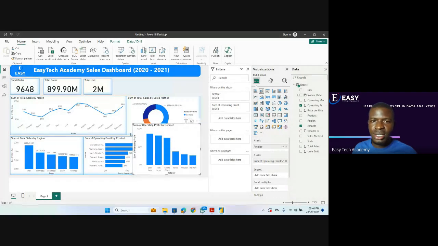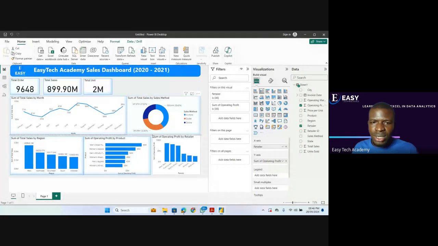Can you see? So you can make it a bit smaller. You can reduce it. There's a whole lot you can do on Power BI, but let me make it look the same way. So I just click here, format painter, and then I can apply it here. I can apply it here.